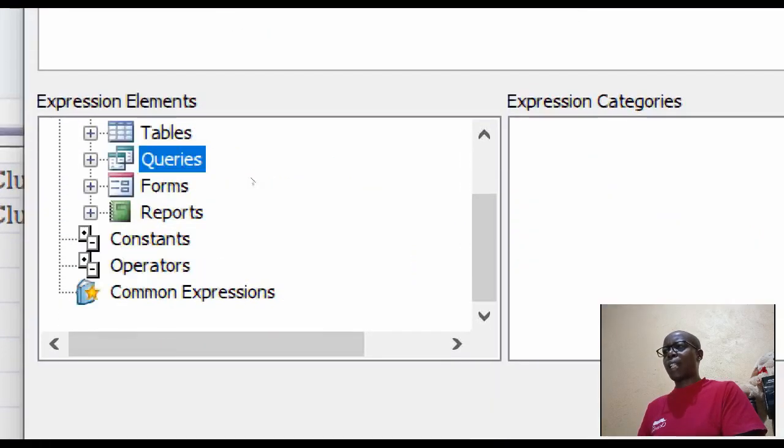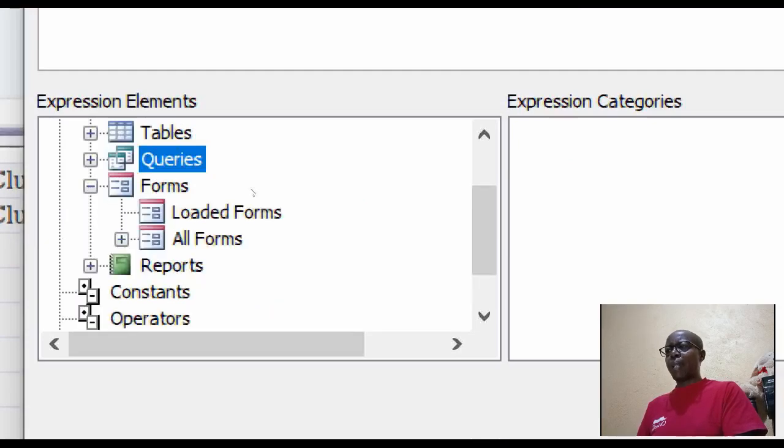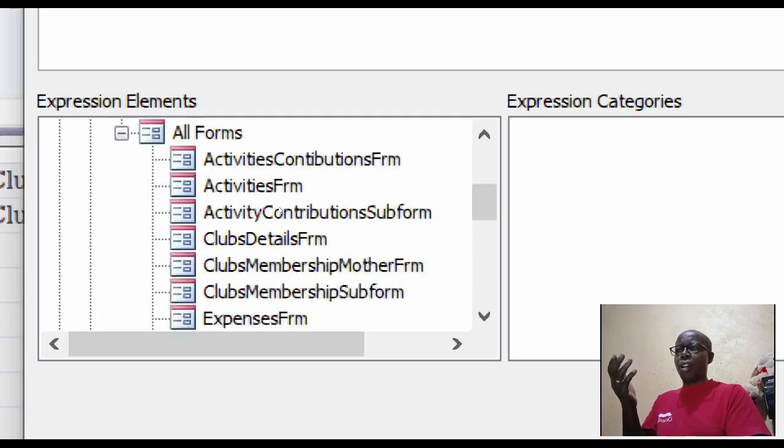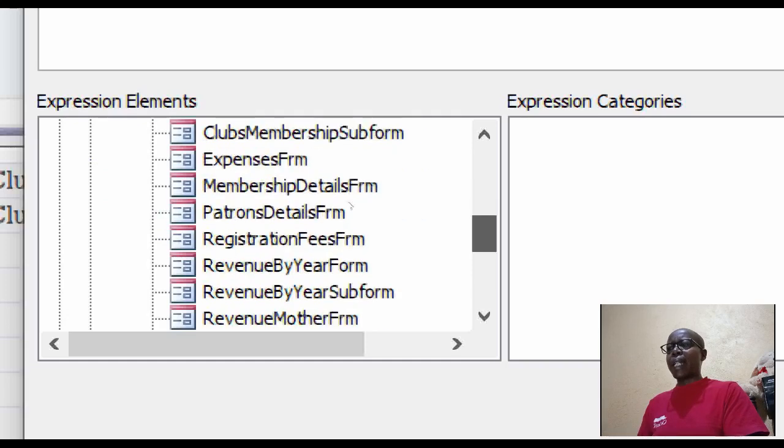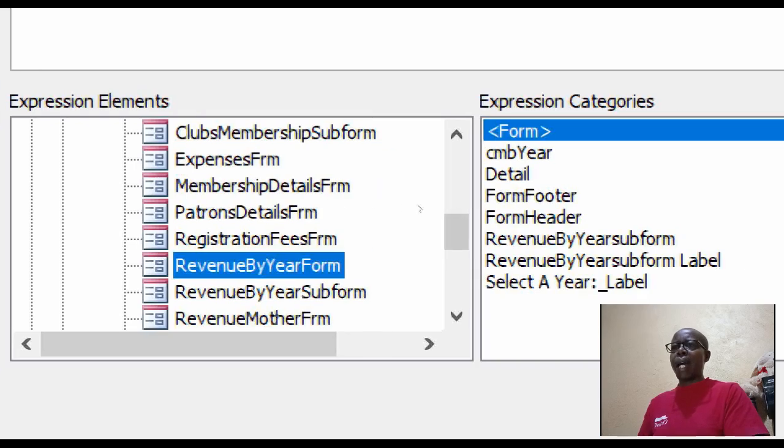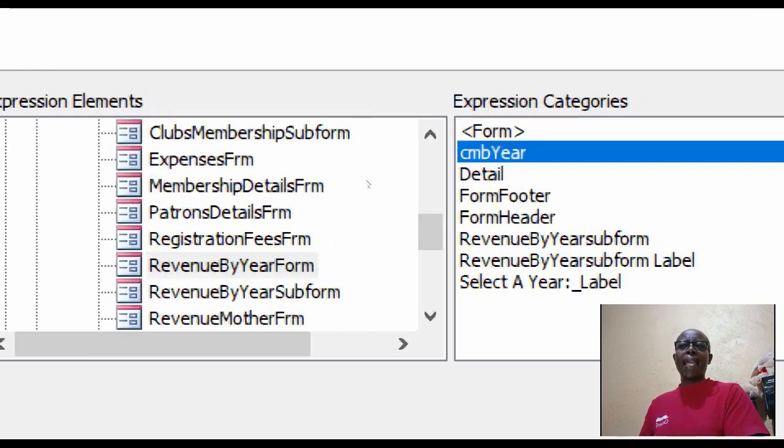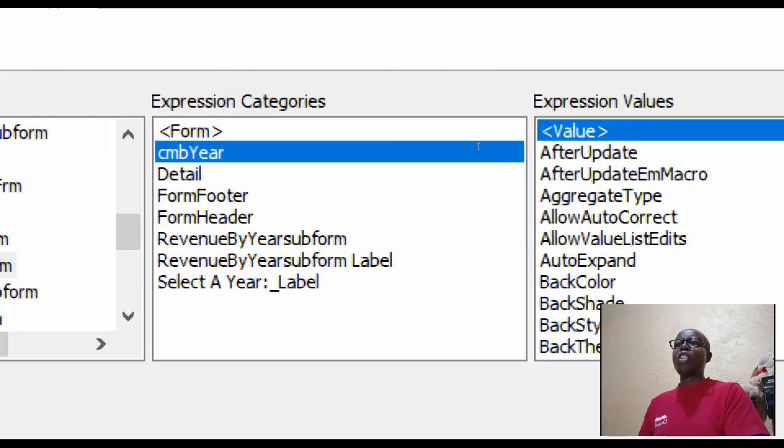So I now collapse queries and then display the forms, and then our form is not loaded, so we had closed it, and therefore we choose all forms, and then we are calling it revenue by year form. Revenue by year form combo year.